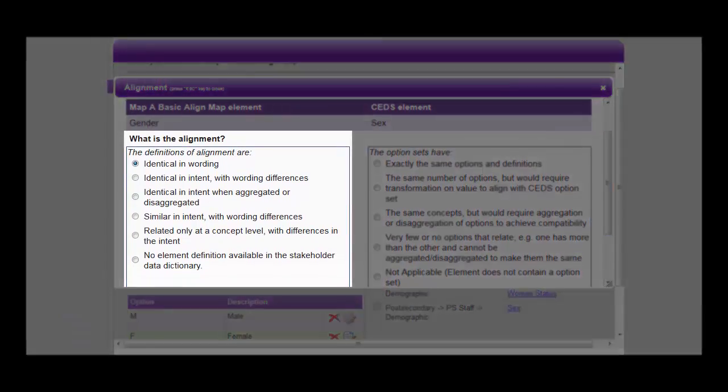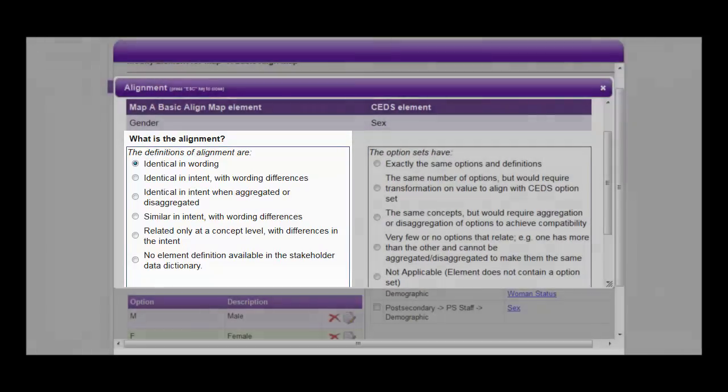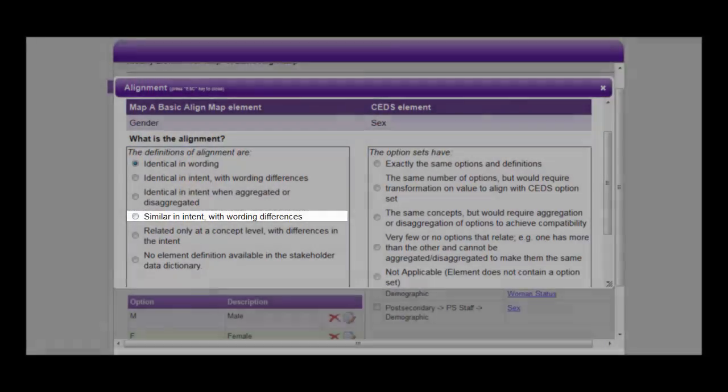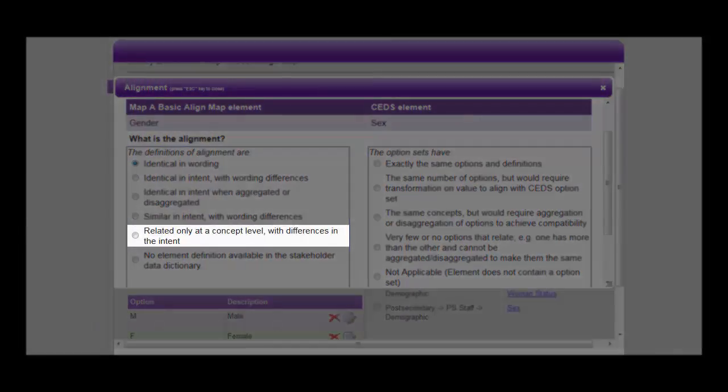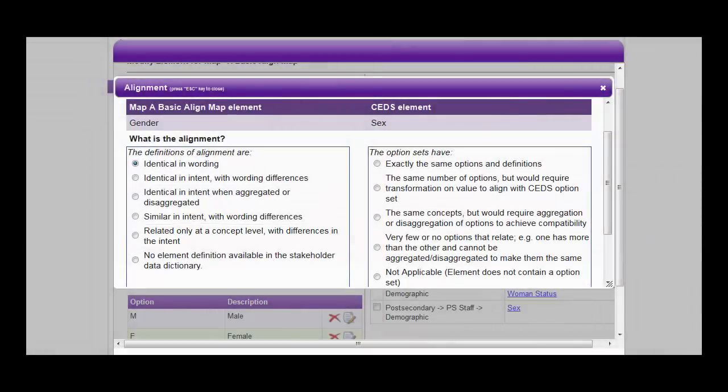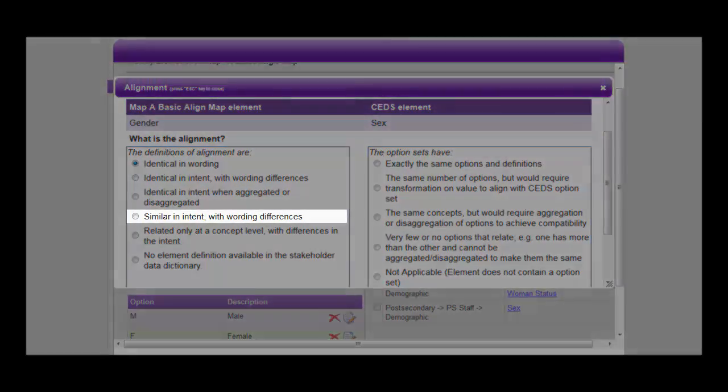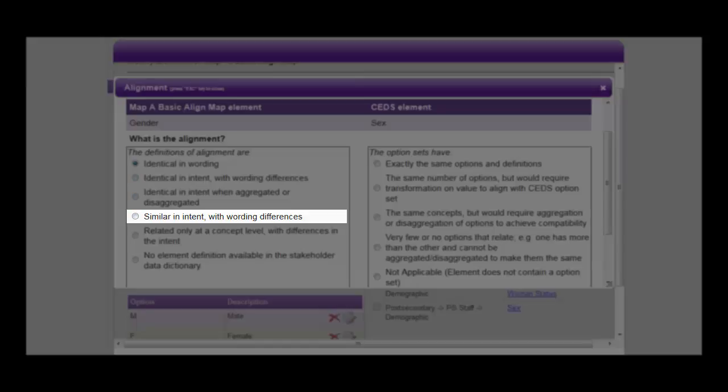The first alignment question is about the definitions. The definitions of the map element and the CEDS element are identical, similar, or related only at a concept level. Since our example definition of gender is close in meaning to the CEDS element definition for sex, but not exactly the same, we select the fourth option, indicating that the definitions are similar in intent with wording differences.